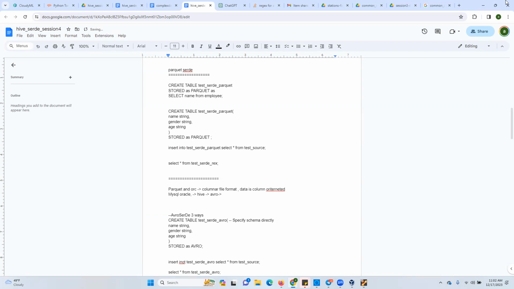Row oriented means row by row data is stored. And even the data is read row by row. So it will read one entire row, but here the data is written in a column oriented manner. The entire row will become a column. So that is the reason it is called columnar file format.